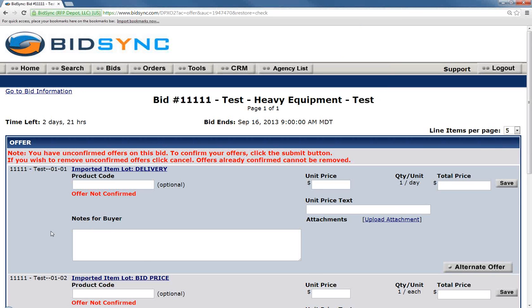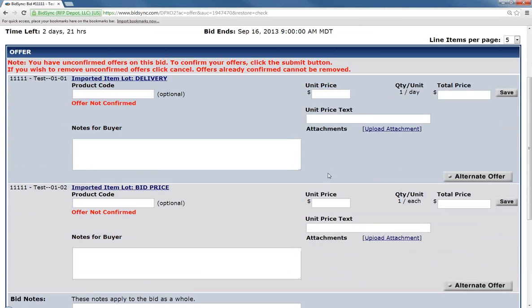You'll notice that every line item has its own box here where you'll be filling in information. At the top here, you'll see the line item name. So we can see here that this is for delivery. Remember, they wanted to know the delivery. They wanted to know how many days after receipt of purchase order. You can click on that, and it'll pull up more information about that line item.